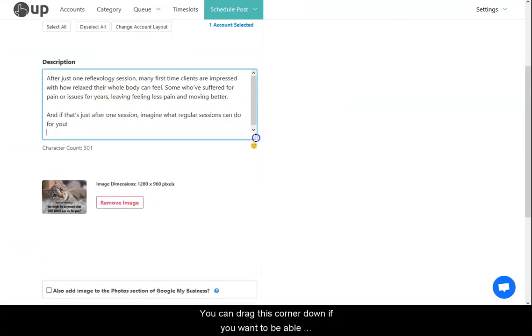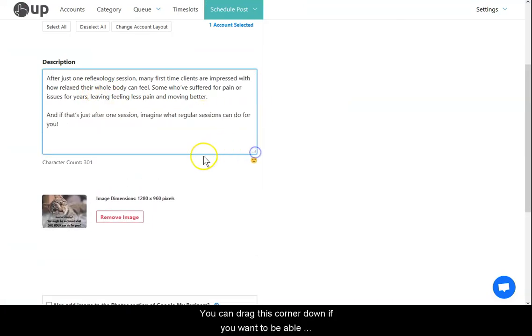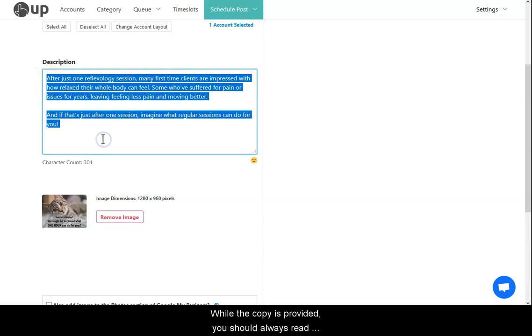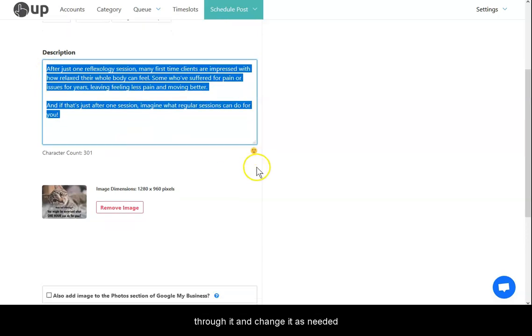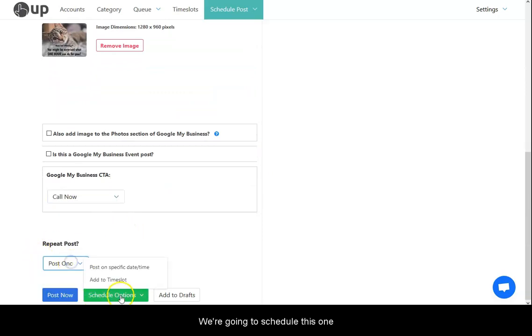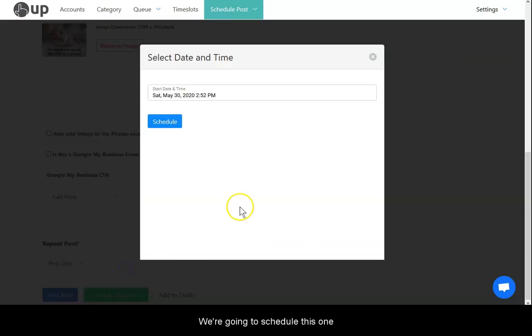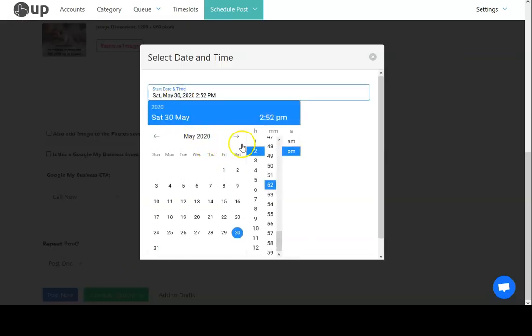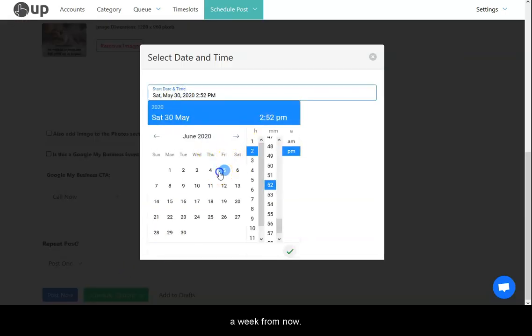You can even drag this down if you want to be able to read it all. And I should mention that, while copy is provided, you should always read through it, change it as needed so that it fits you. We're going to go ahead and do another call to action. We're going to schedule this one for a week from now.